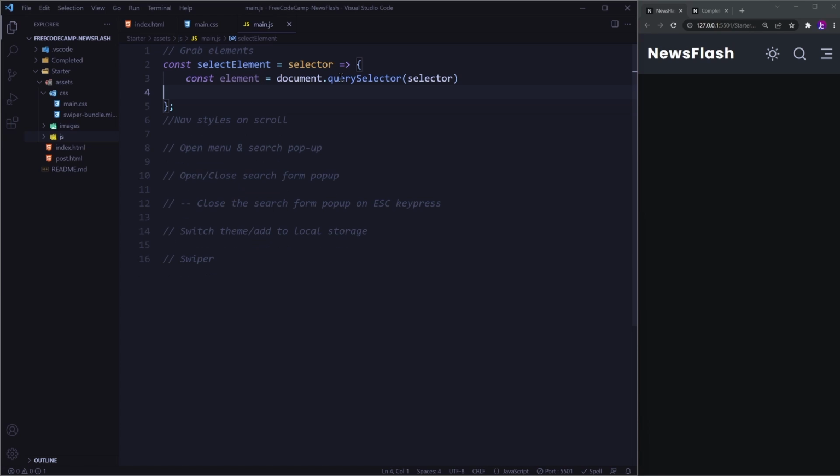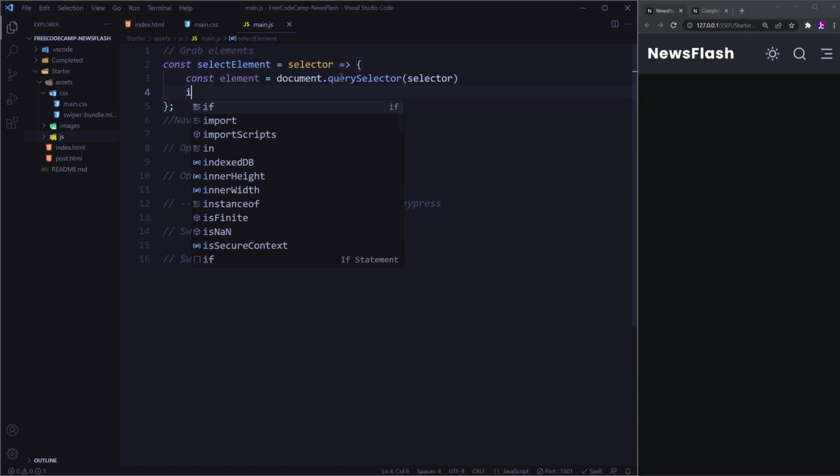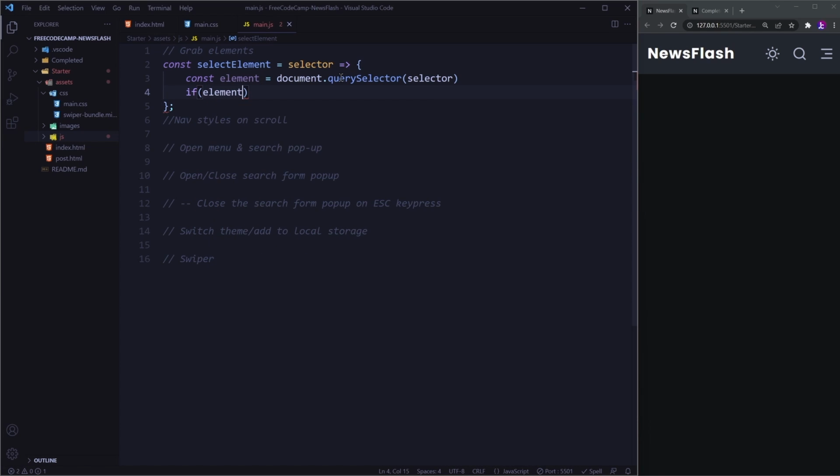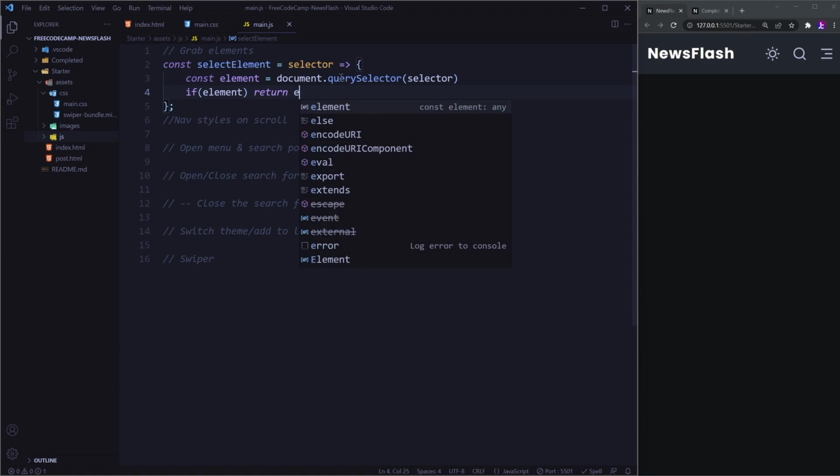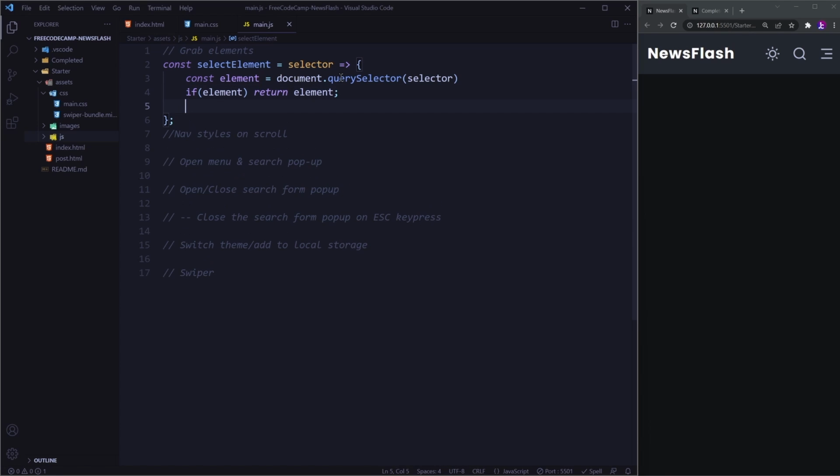Then what we want to do is add in some validation. So we'll say if element, meaning whether it's true or false. In this case, if it's true, we want to return the element. If not, what we can do is throw an error. So we'll say throw new error, and then we'll use the backticks. And in here, we can have a custom error message. So I'm going to type in something went wrong.